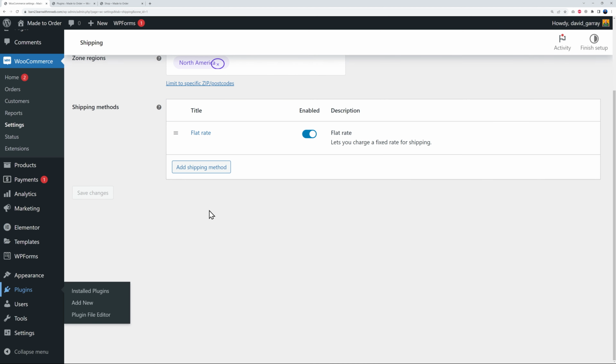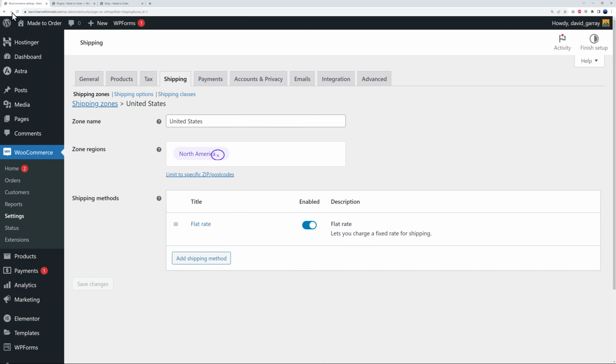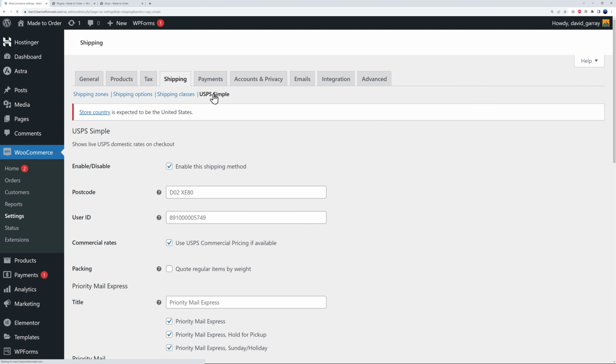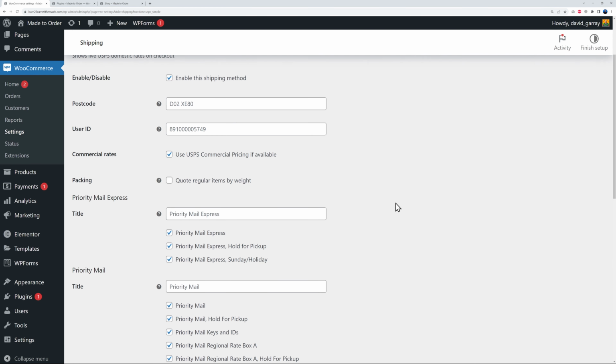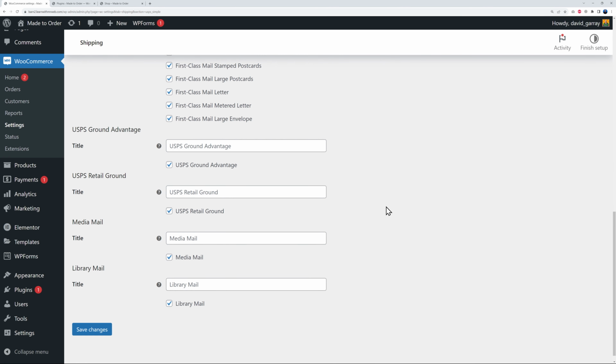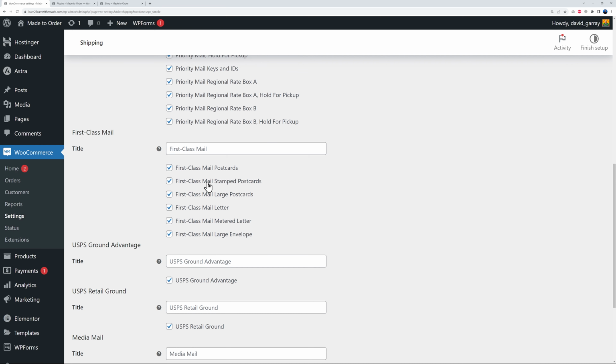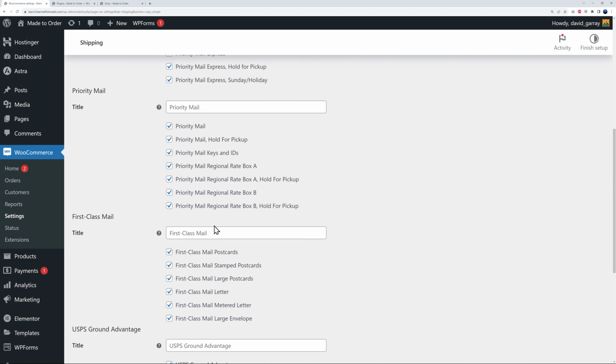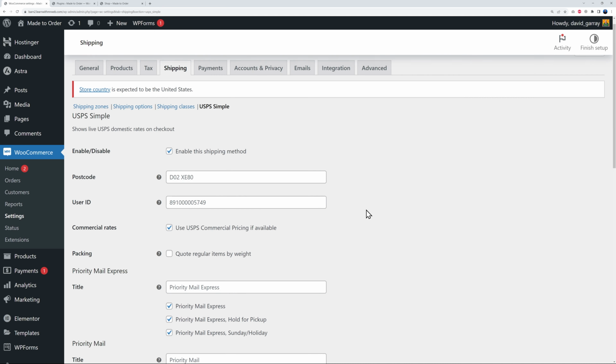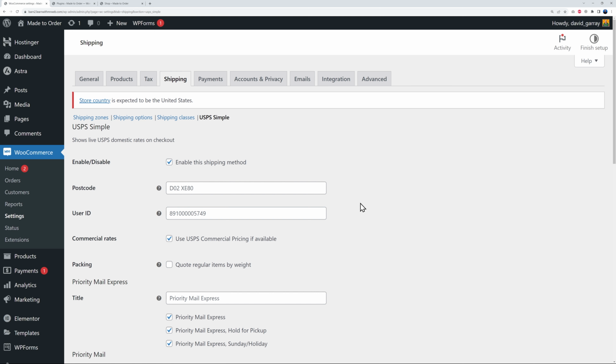And if you go back to our shipping settings here and refresh, you will find a new tab now, USPS Simple. Click on this. And there you go. As you can see here, all the options related to USPS, and this will calculate the shipping cost automatically based on first class mail, second class mail, priority, and so on and so on. Okay, so this is basically one way of doing it.